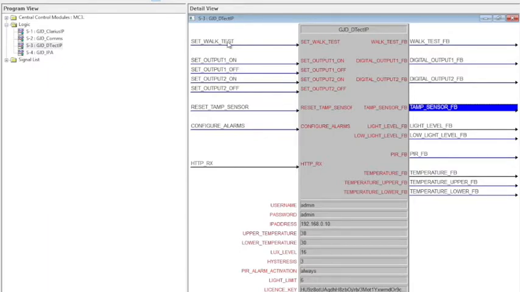And we can also trigger the walk test, switching that on and off with feedback as to what state we're currently in. If the tamper's been triggered, we have a signal here for resetting that. There is also a signal here to force reconfiguration of the alarms. You shouldn't normally need to use this, as the module will automatically configure the device when the process starts up.